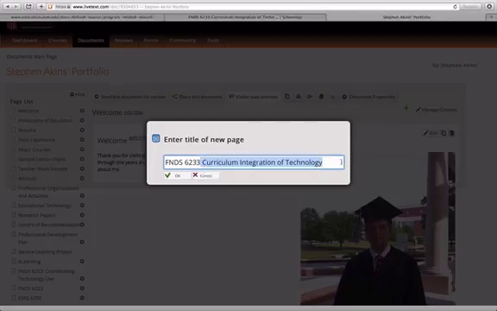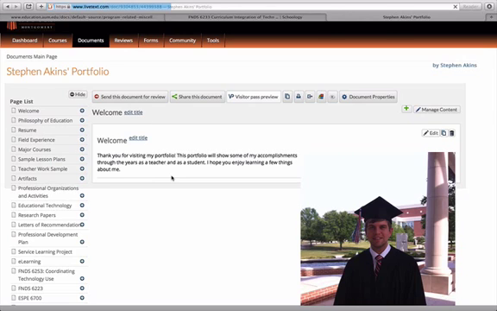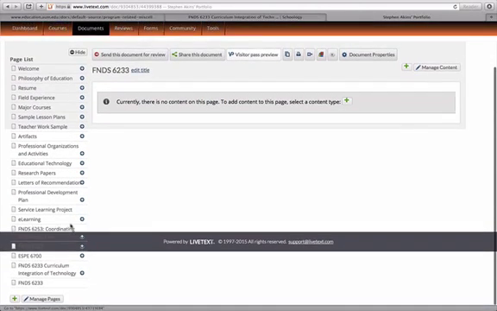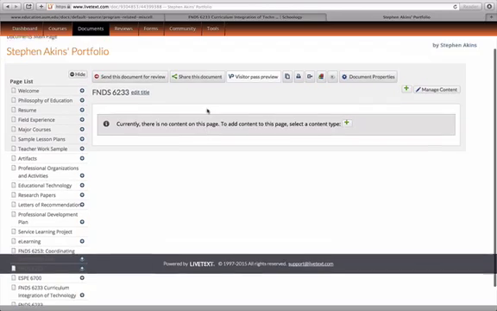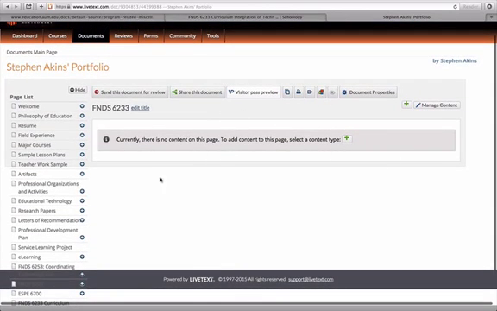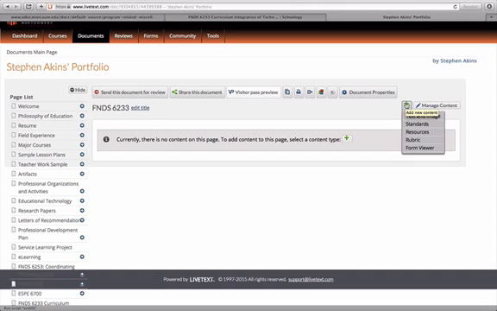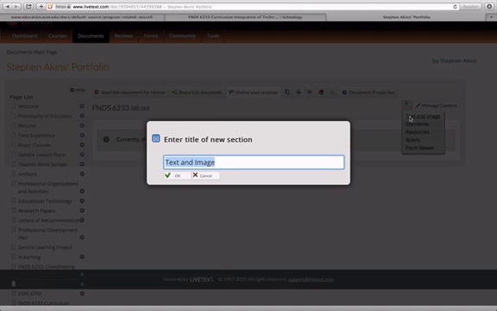It already recognizes that I have that, so I'm just going to name this one that. Okay, so now I'm automatically on this page. What you want to do is add content to this page. Over here it says manage content. I'm going to click on the plus button. Actually, you just hover over it, and I'm just going to do the first option, text and image.